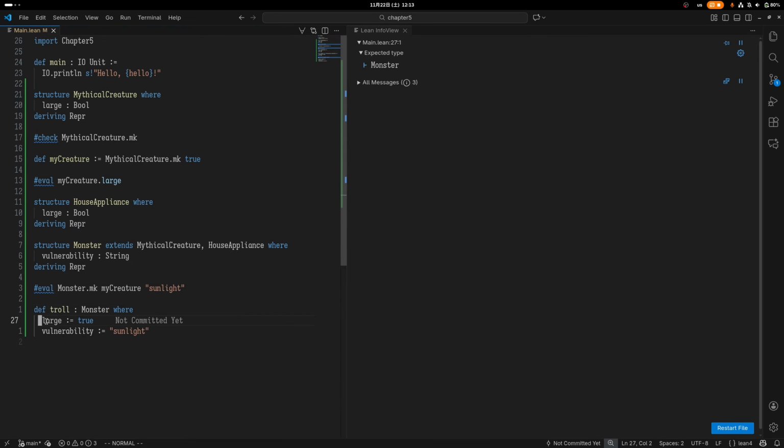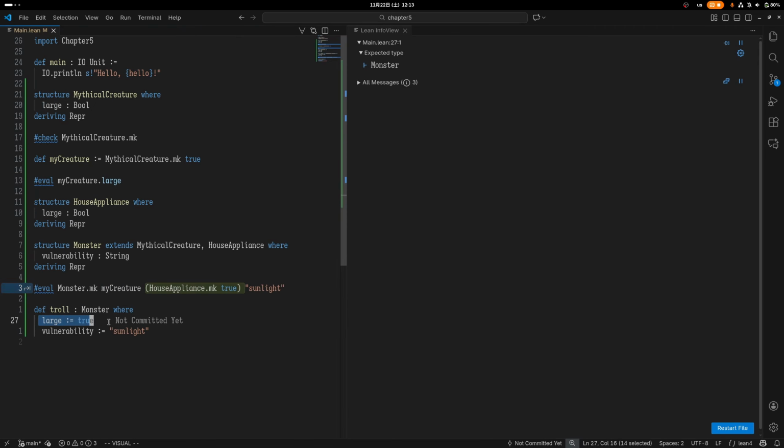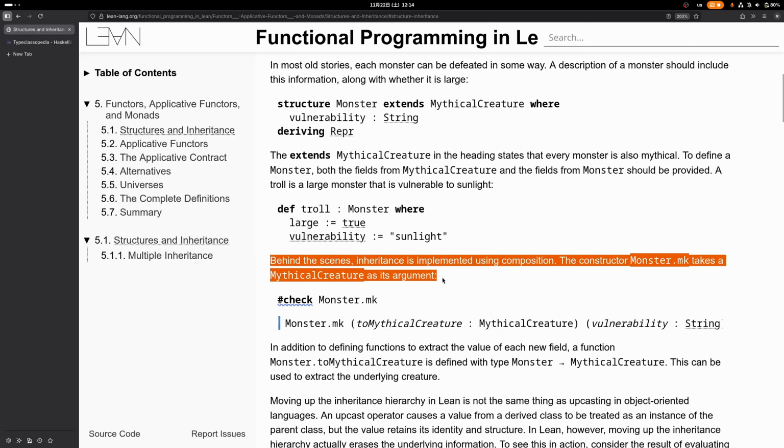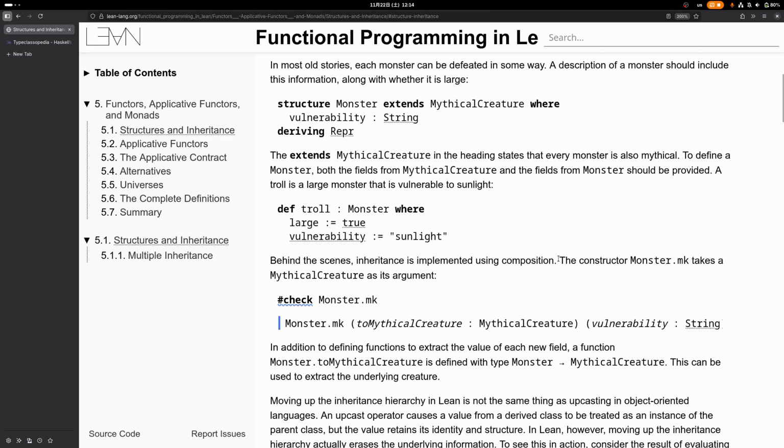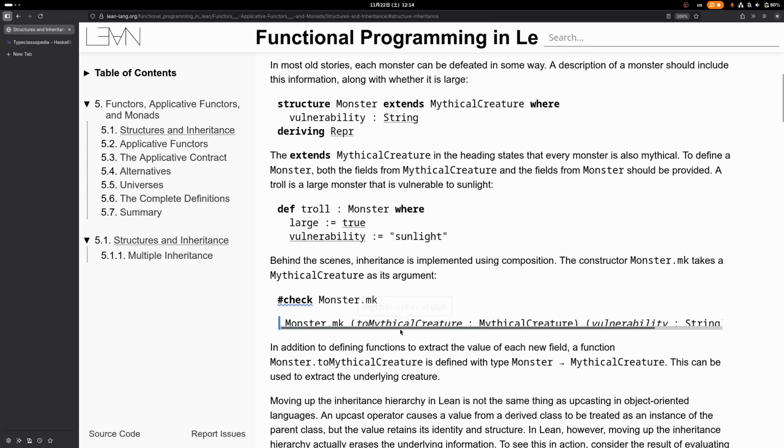Okay, so we can also initialize it like this without explicitly creating a creature first, by just initializing the fields individually, I guess. Interesting. Yeah, and as we already saw behind the scenes, it's implemented using composition. So a monster basically just has a mythical creature internally, but I guess it is treated as if it was a mythical creature.